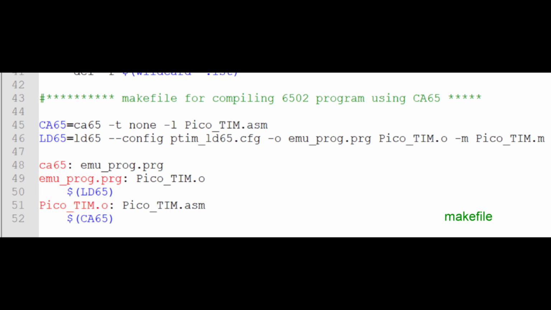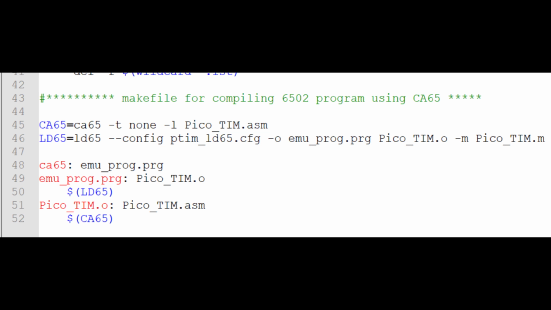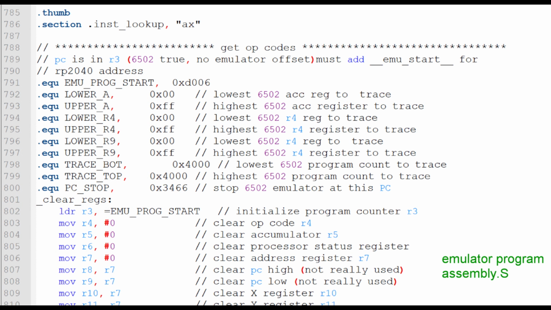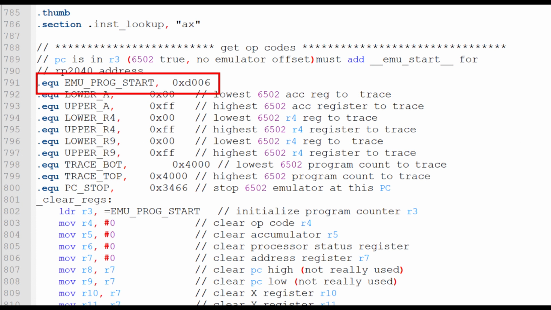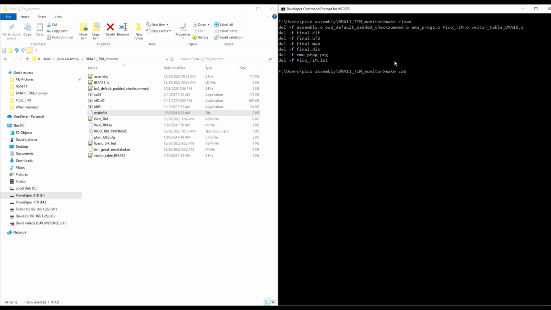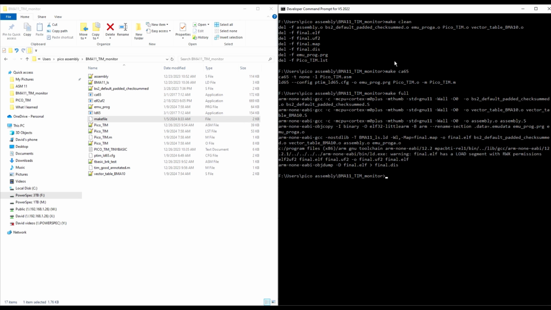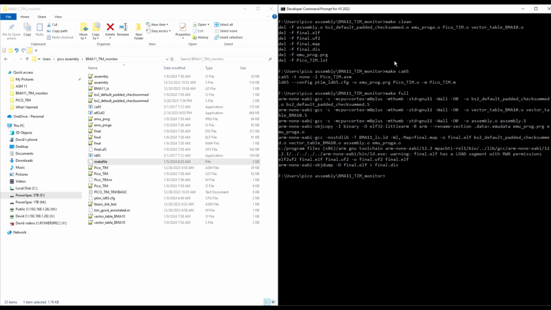This command executes LD65 to link the object file using the desired configuration file and will generate the EMU program.prg file, which is the desired 6502 memory image. In the emulator program, I'll change the program entry to the cold entry point of the relocated TIM program, D006 hex. Then I'll combine the 6502 program with the RP2040 6502 emulator program by using make full to create a .uf2 image to download to the Pico. I discussed that process in the last video. I'll leave a link in the description below.